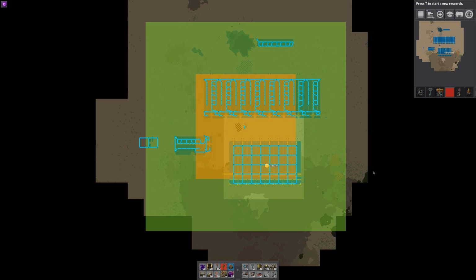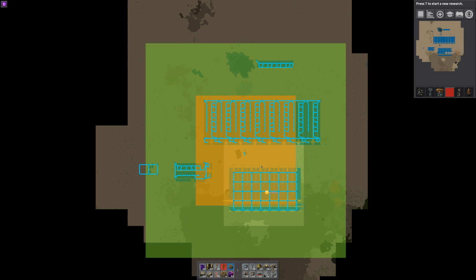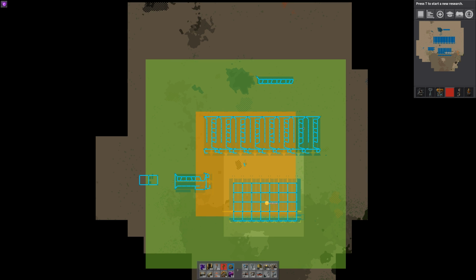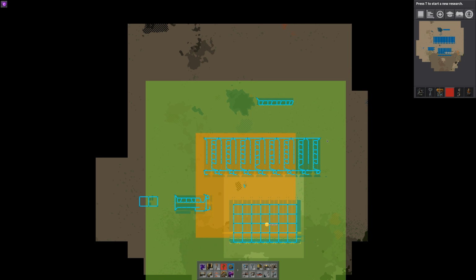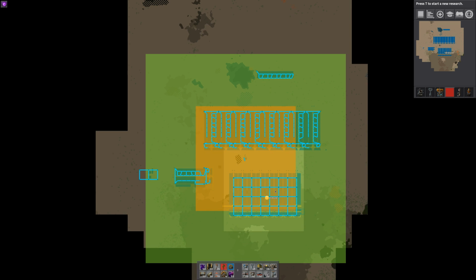Okay, so this is the entire array using the steam turbines. This is the equivalent array using the steam engines. And you can see this is quite substantially more compact and neater and tidier.